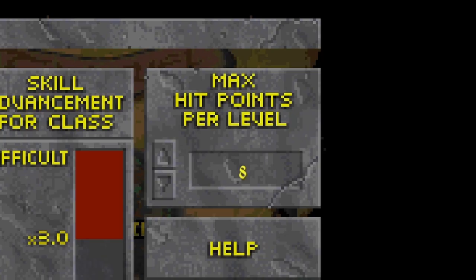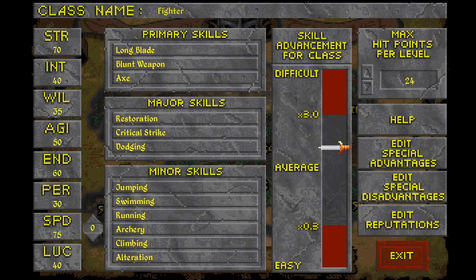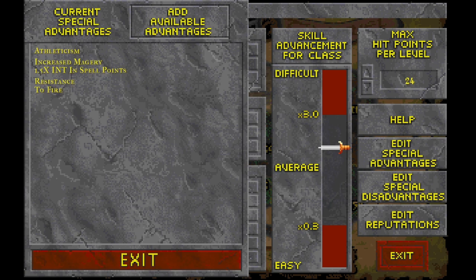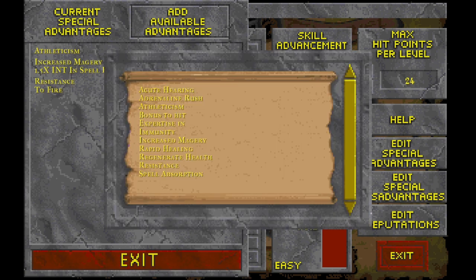HP per level is self-explanatory. Well, it isn't. It determines the maximum amount of health that you could get on level up. So really the average level up is itself divided by 2. The advantages and disadvantages are more in depth. You can make yourself more resistant or susceptible to different types of damage.